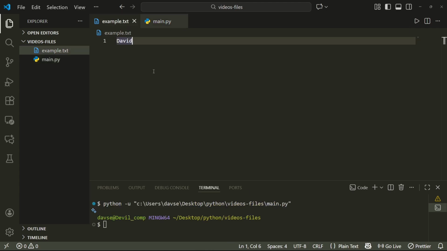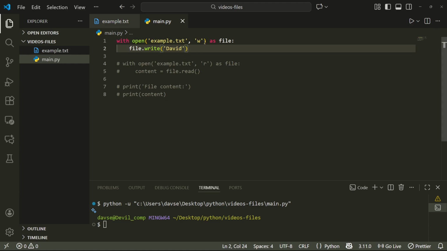But if you check it, you can see that the write erased everything, all the content here, and rewrote it with the David text. Okay, so it means that the write erases everything and puts there something new. And that's the problem, because it can be a problem if you don't want it like that. So what does it mean? What should we do with that?